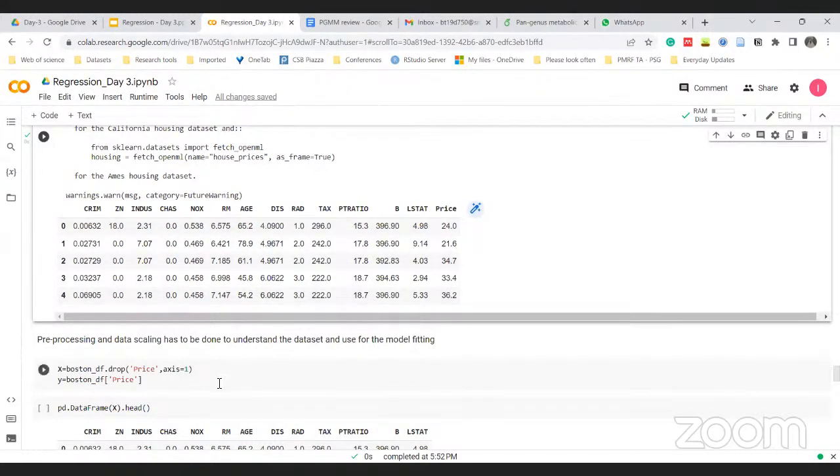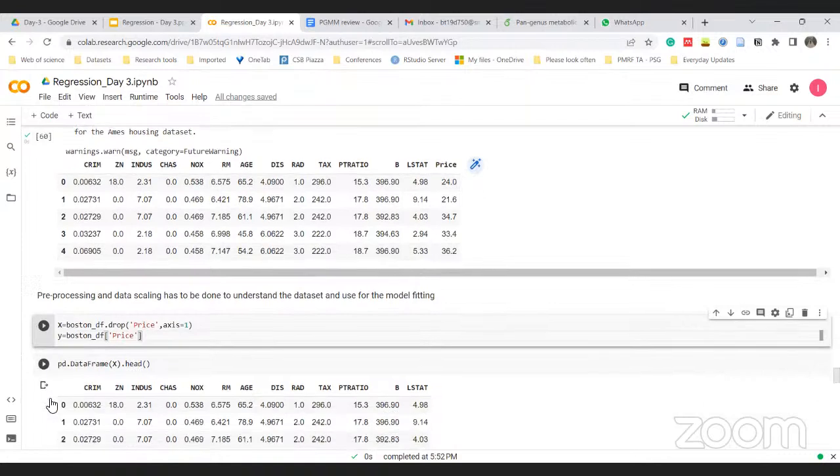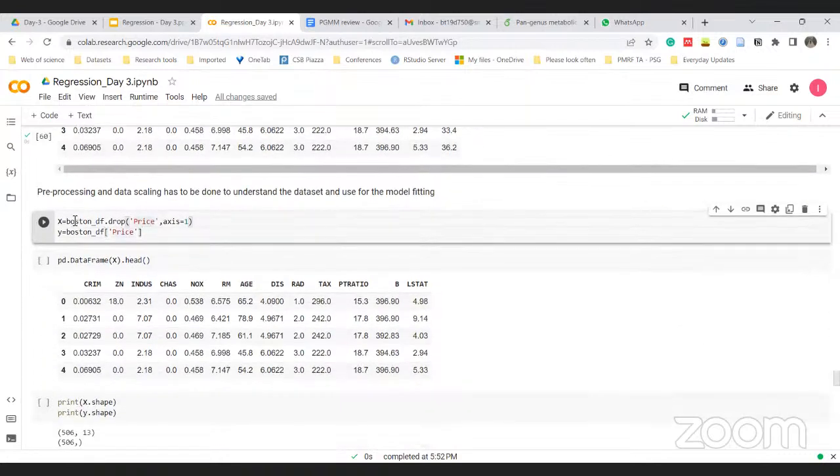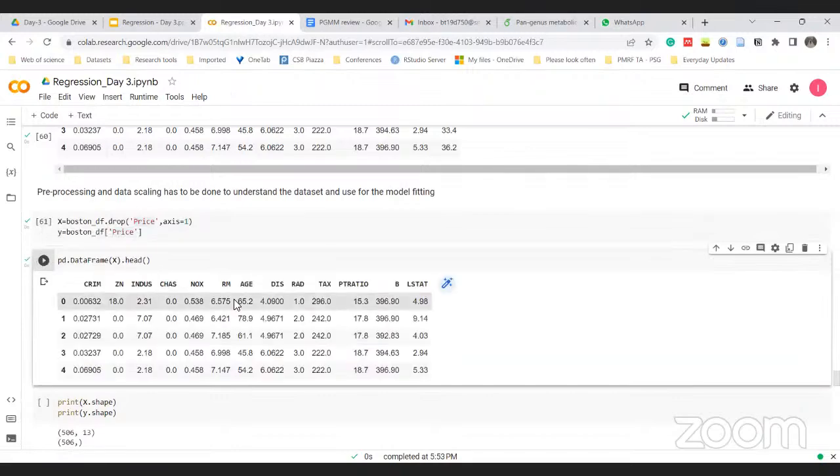Okay. Now what is X? What is Y? The first column, CRIM, up to LSTAT is X, whereas price is Y. That's what I'm defining here. I'm saying X is nothing but if you drop the price value, then you get the X. And only if you take the price value, then you get the Y, right? I'm also looking at it again. When you look at the X, you shouldn't get any price value.